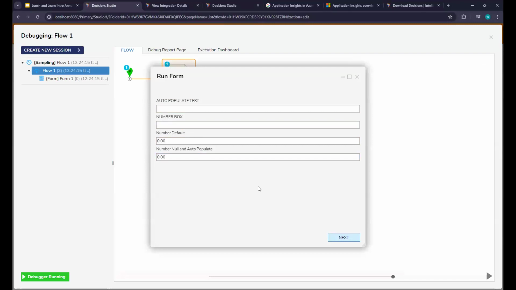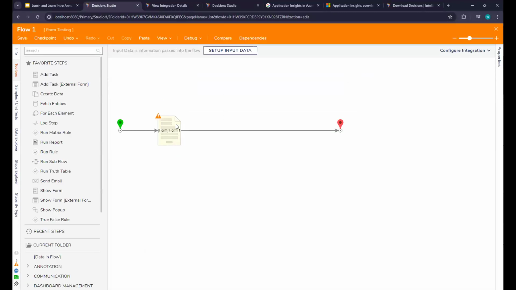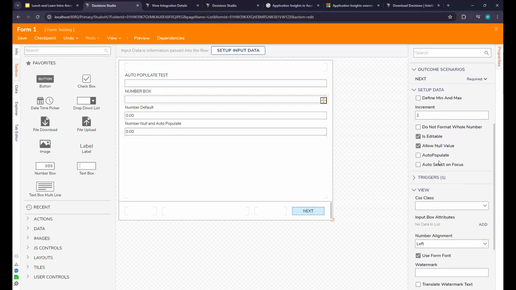What? No, it doesn't like that. Oh, good. So it likes numbers. Okay, so hit exit, exit. So yeah, it has to be both. Both null and auto-populate. Correct. So both null and autopopulate.